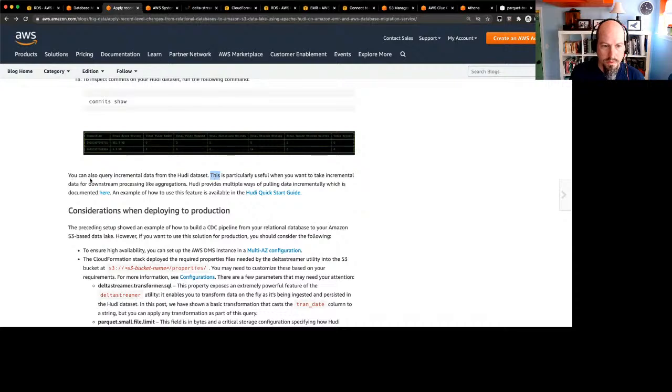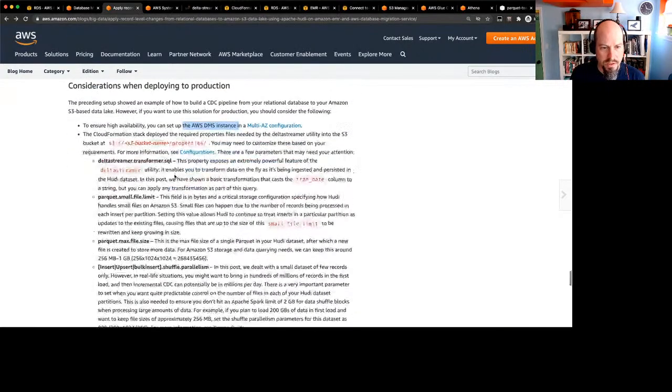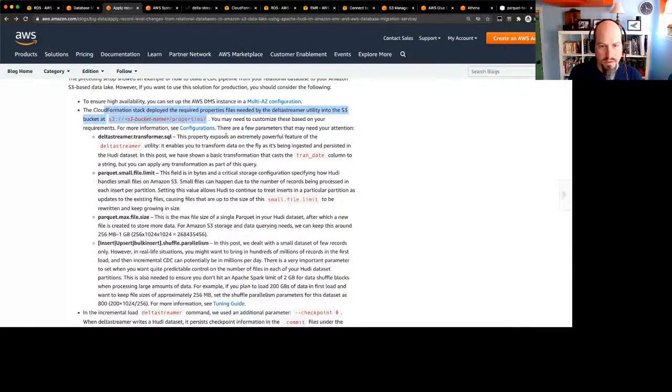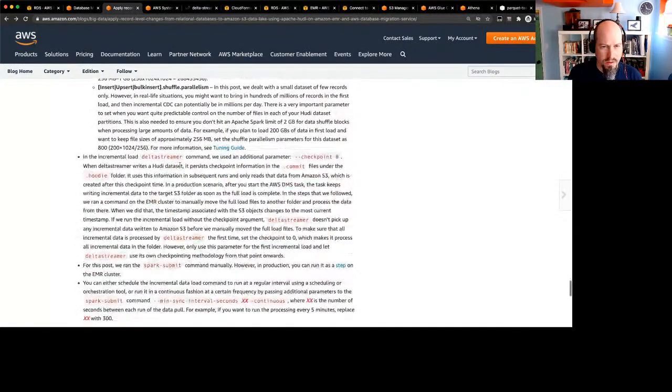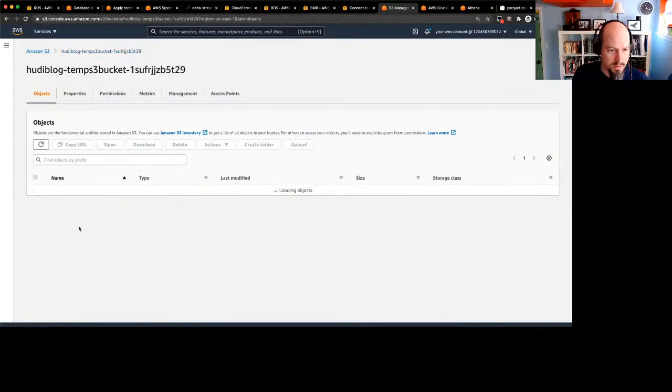Sweet. You can also query incremental data from the hoodie dataset. That's pretty awesome. So then if I wanted to run this continuously, so yeah, DMS you can run in multi-AZ. Oh, okay, cool. So the CloudFormation stack actually deploys the properties file. Yep, we saw that. Okay. Checkpoint 0, when deltastreamer persists the checkpoint information, commit files under the hoodie folder. Okay, cool. So that's in my S3 bucket.